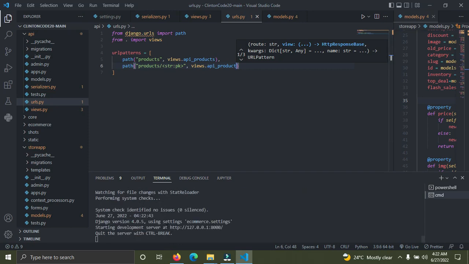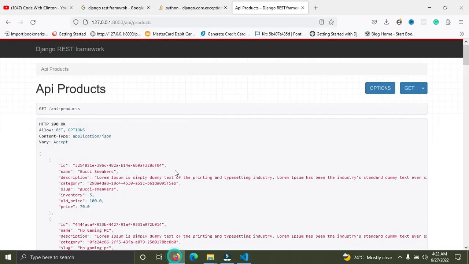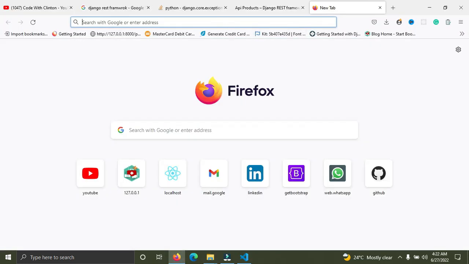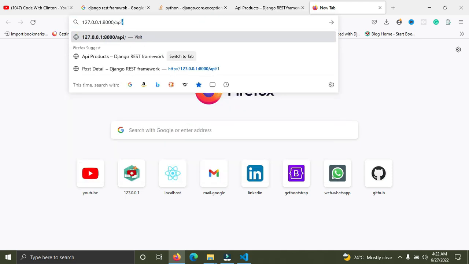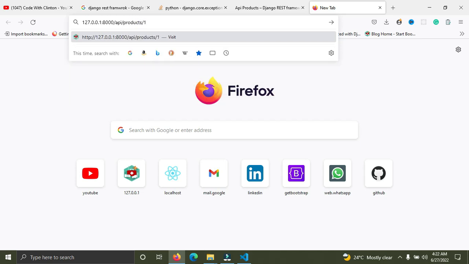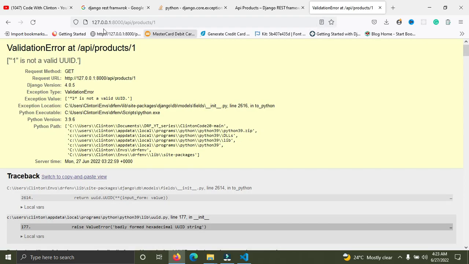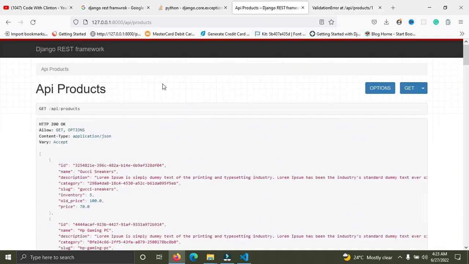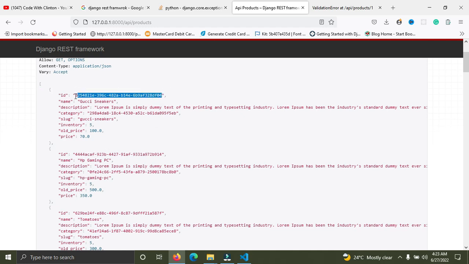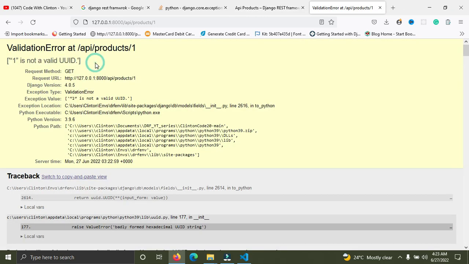Okay, the server is running. Let's go down to the browser, open a new tab and go to api/products/1. Let's see if it works. Oh, there's an error. If you check closely, our ID is not a normal integer, it is a UUID field. I'm not using the normal Django ID format. That's why it threw this error: one is not a UUID.